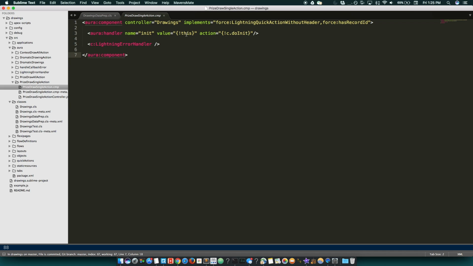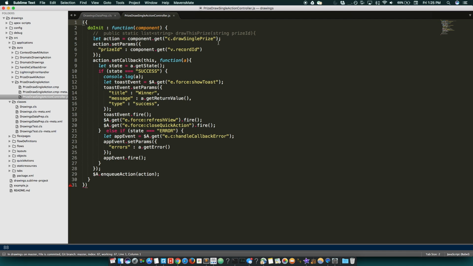They're pretty simple. They call an init method, which is going to reach back onto the drawings controller. So this one for draw single prize is going to just pass in the prize ID. And then it's going to get back the names of the winners. And so it just does this nice little green toast thing to show you the name of the winner. There's 2 other standard events that it calls. So one is to refresh the view, because by default, that related list of the winners needs to get updated.